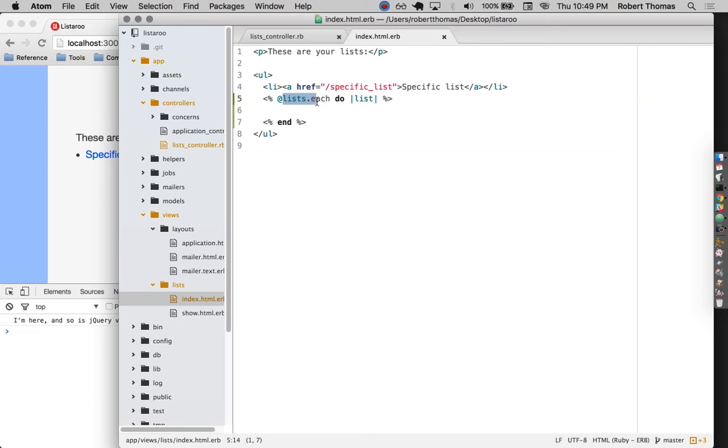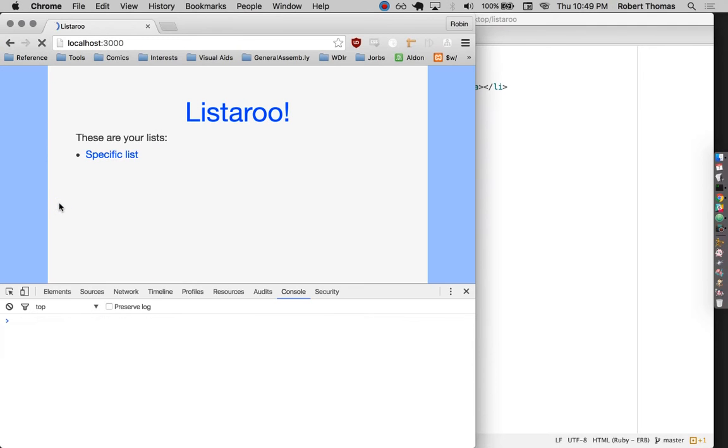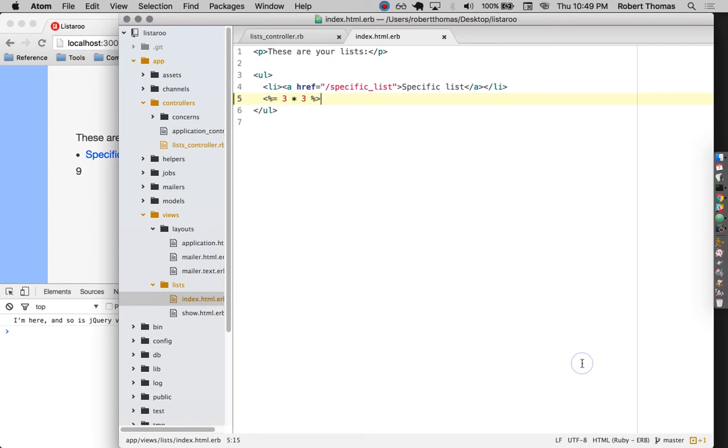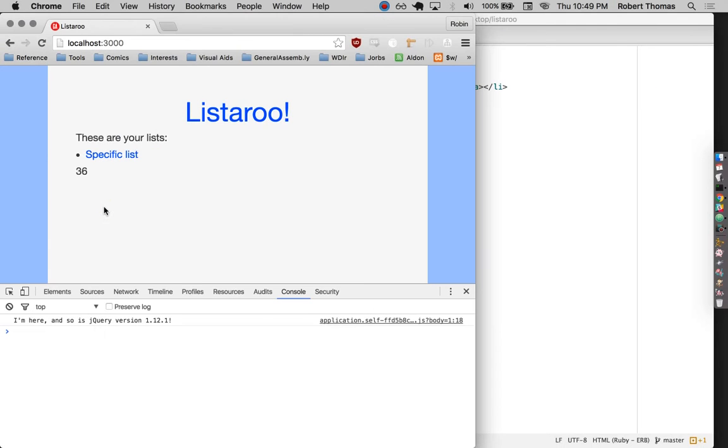So this is called ERB. ERB stands for Embedded Ruby. It's a way of doing Ruby right in your HTML. So what I mean by that is, if I do 3 times 3, then you see 9 right there. If I do 3 times 3 times 4, then you'll see 36 right there.